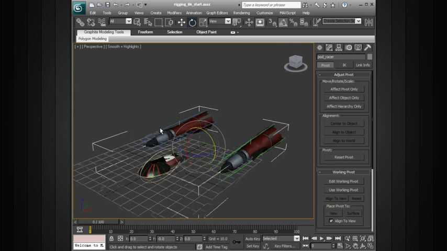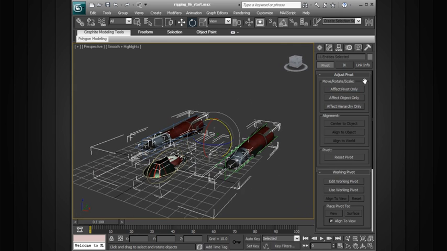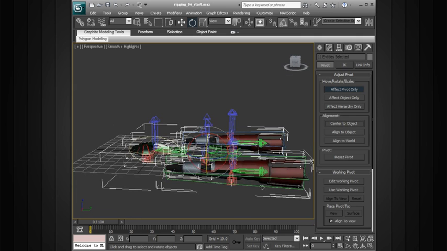So what we want to go ahead and do in this case is go ahead and select all of our objects here, choose Affect Pivot Only, and choose Center to Object. And you'll notice some slight changes, but this will again assure that we're pivoting from the right spot on our controls.